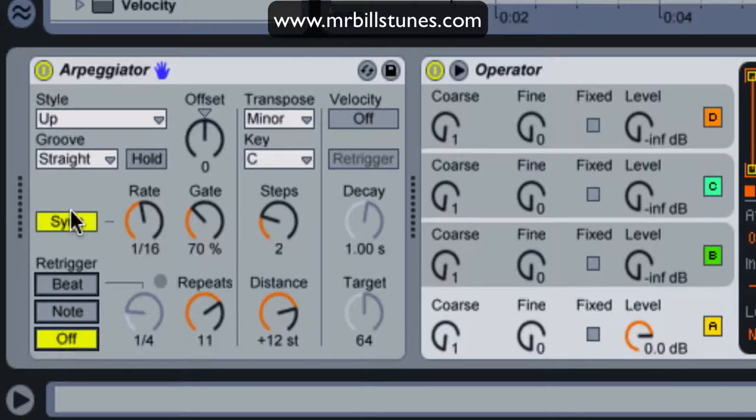Let's just turn this off. So let's just have it on 1. So it's transposed once before it goes back to its original octave.